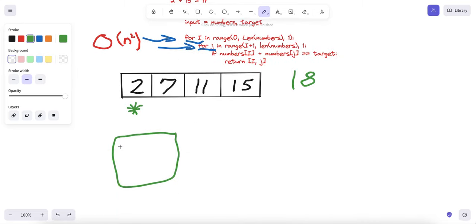So what we're going to do is just put our 2 inside the map, along with its corresponding index of 1. We're done with the 2, and we're going to move on to the next element in our array.